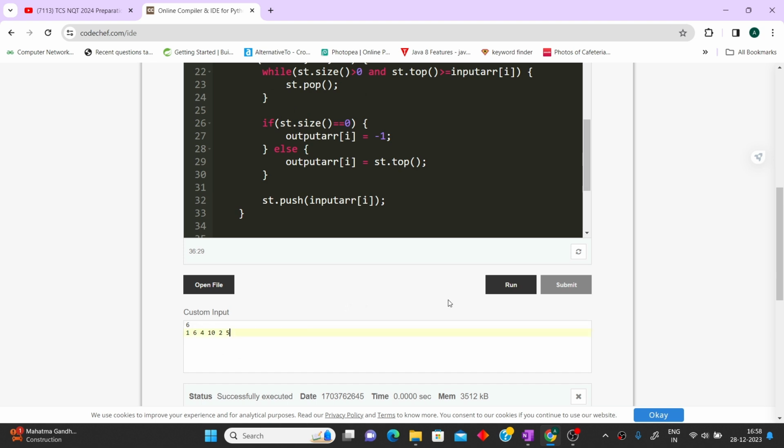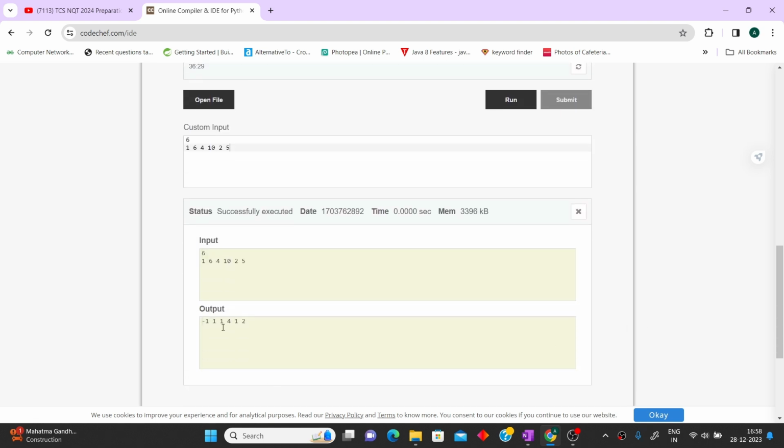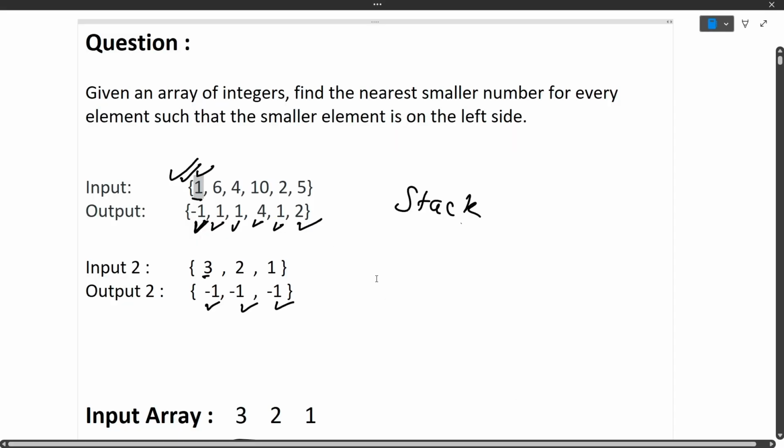So now let's just run this particular code and see whether it gives us the correct output or not. So it is giving -1 1 1 4 1 2. This is our required output. -1 1 1 4 1 2.